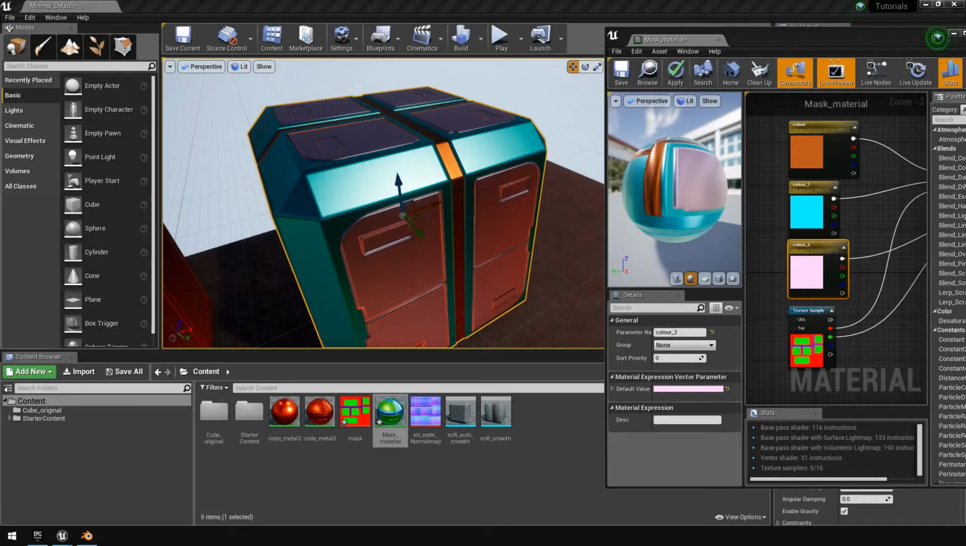Hello and welcome to another video. In today's video, what we will be doing is covering object masking or material masking inside of Unreal Engine 4.